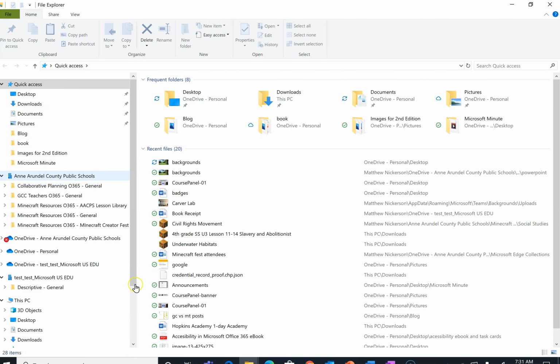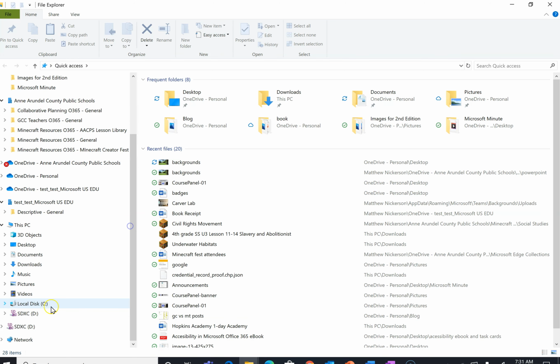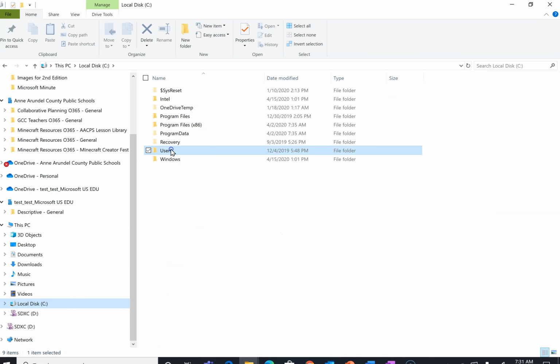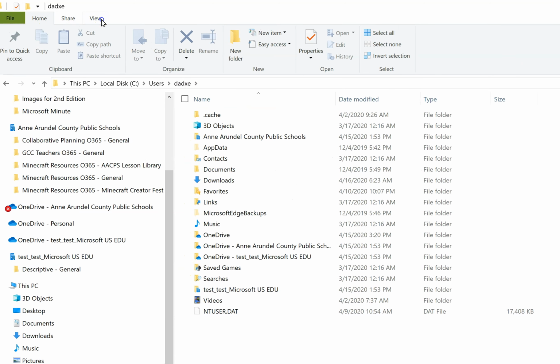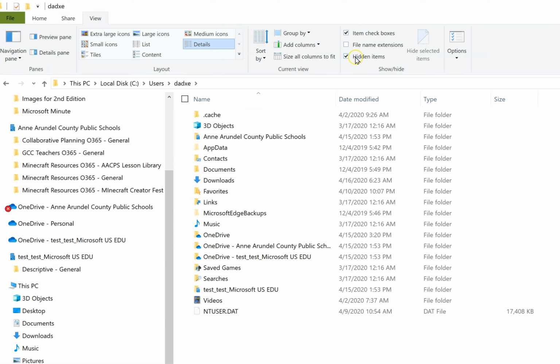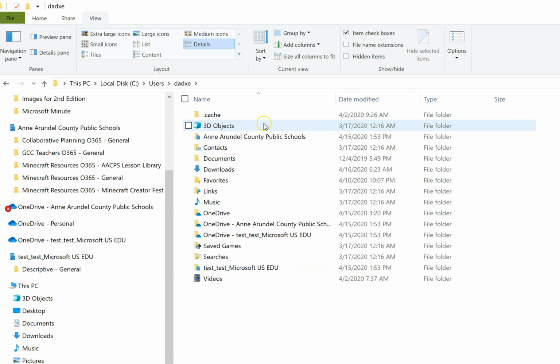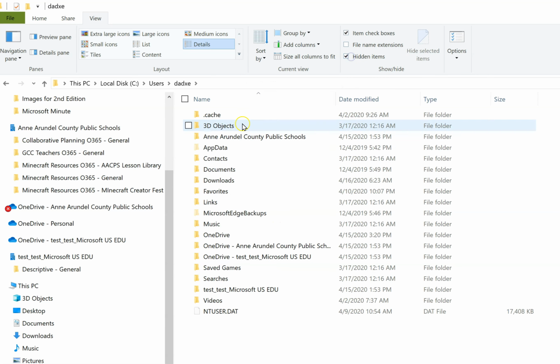So you're going to come into File Explorer, and you're going to find your local drive C, and click on Users, and find yourself. Click on your username. At this point you need to click on View, and make sure that you have hidden items showing, because if you don't, then you won't see app data. And app data is what you need.